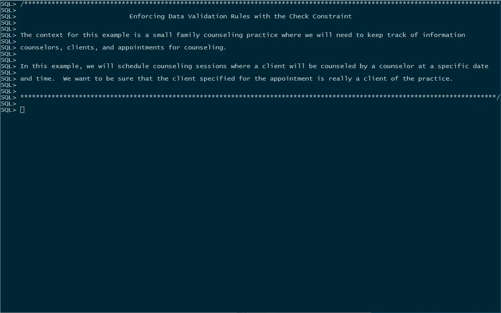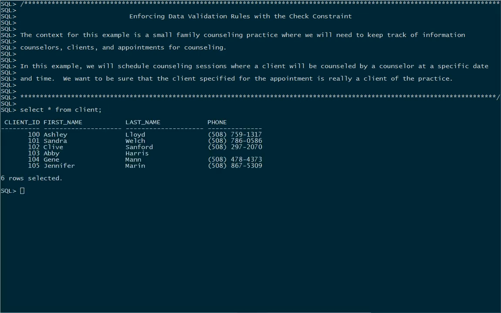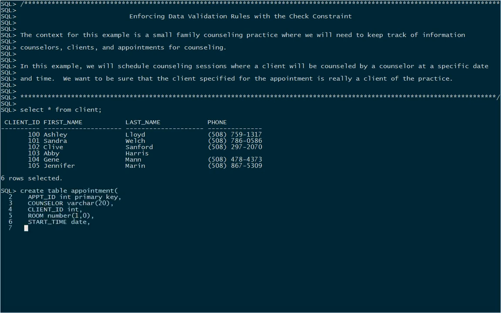So let's take a look at the client table, the list of clients. We've got just 6 clients here in this table at this point, and we're not going to be modifying that table, but we'll be referring to it. We're going to be putting this constraint on the appointment table. So let's take a look at that appointment table.